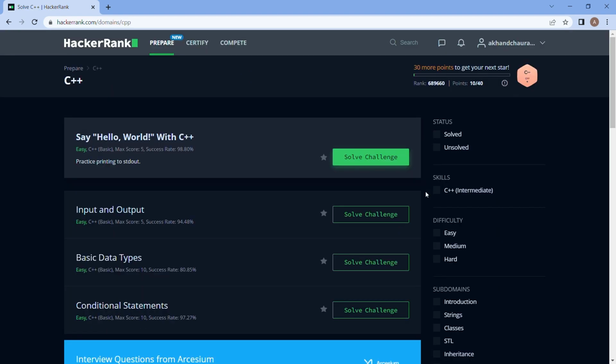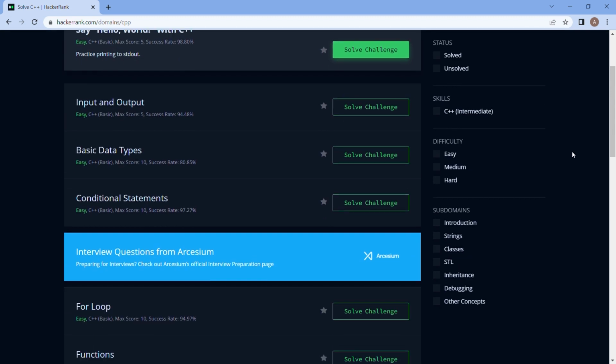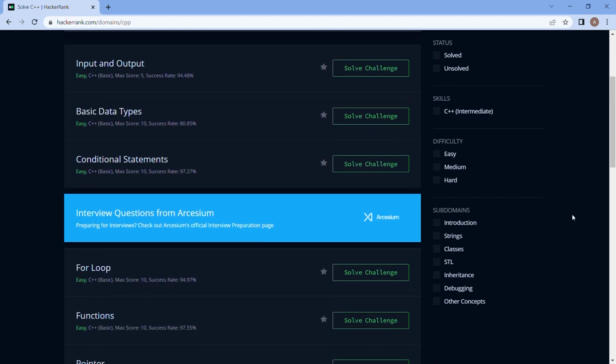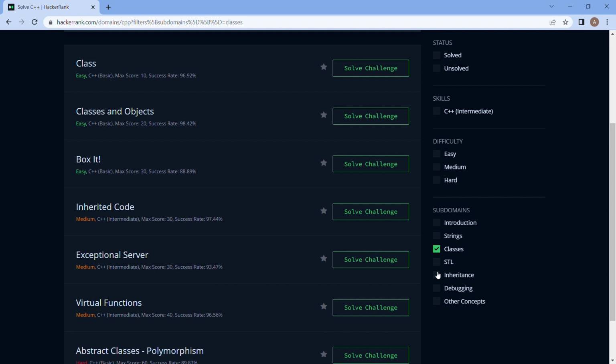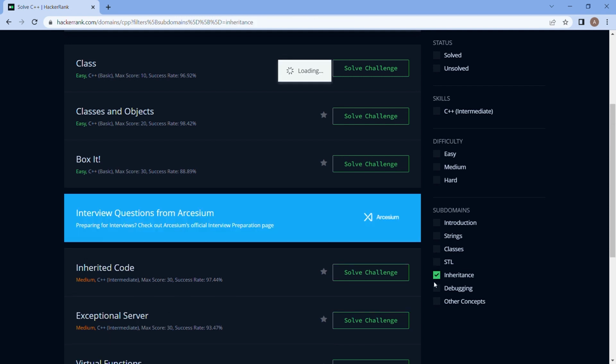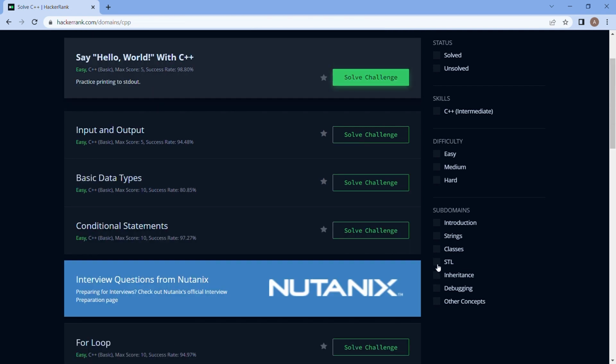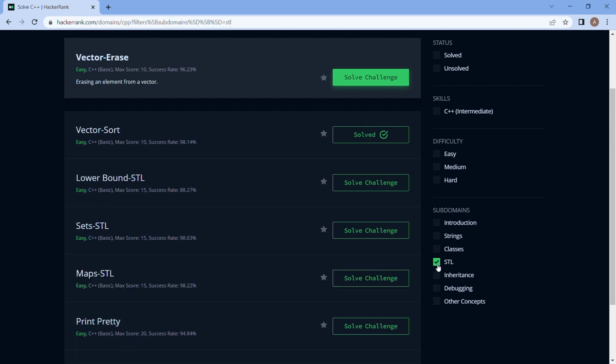And after practicing questions on C language, as I told you, you have to jump to C++. So this is the section for C++ language. As C++ is an object-oriented programming language, we'll have questions on classes, inheritance, and the most important thing which I told you, STL. Learning STL is very important, as I told you earlier. And you can start practicing questions on STL from HackerRank.